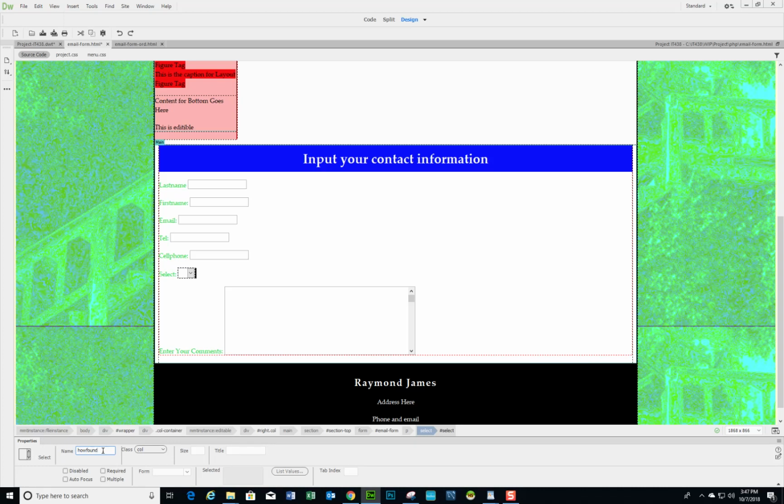And that really doesn't need to be required, but if you want to make it required, it's required. It's just a drop down. So we're going to do that here. Now we do our list values in here.